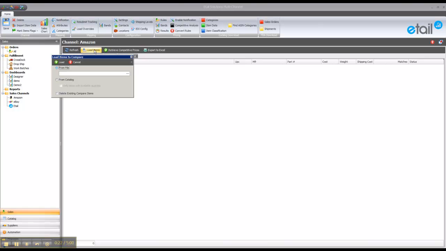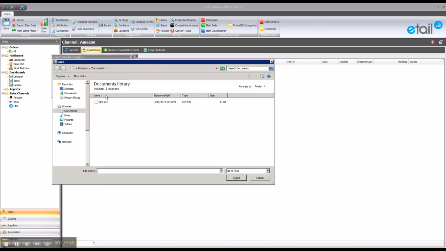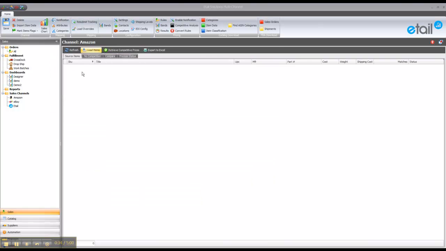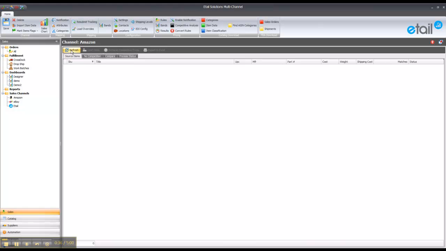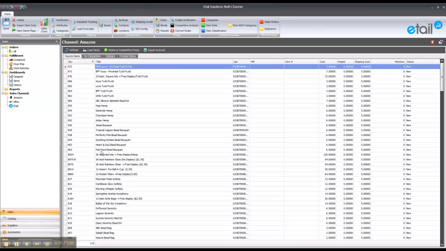So the way that you do that is you just click on this load items function after clicking on the competitive analysis button here. I'm just going to load a file here that I've got prepared ahead of time. And I'm just going to hit refresh here, and now here's all the items. So basically it's going to consist of a SKU, a description, a UPC, which is absolutely necessary because we use that to do a lookup, the cost of the item. Ideally, if you have a weight, that's nice. If not, that's okay. You can just sort of plug in a shipping cost here.